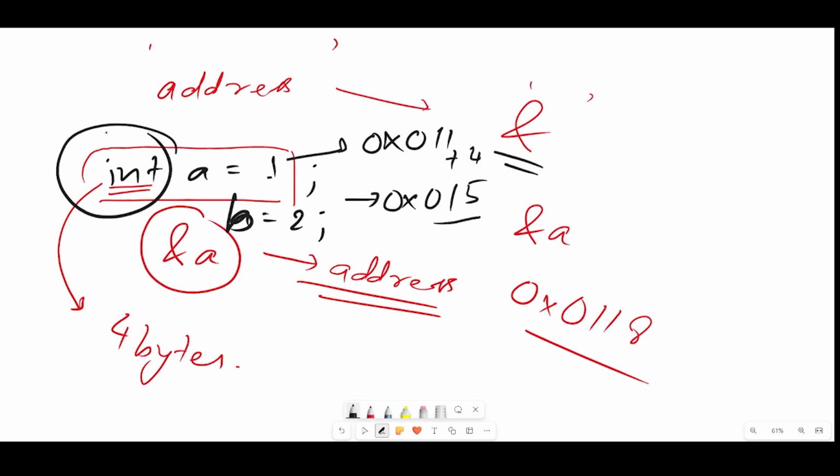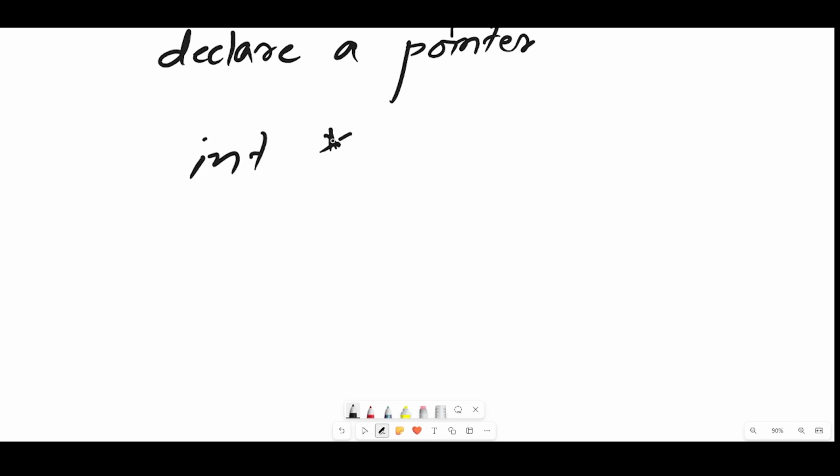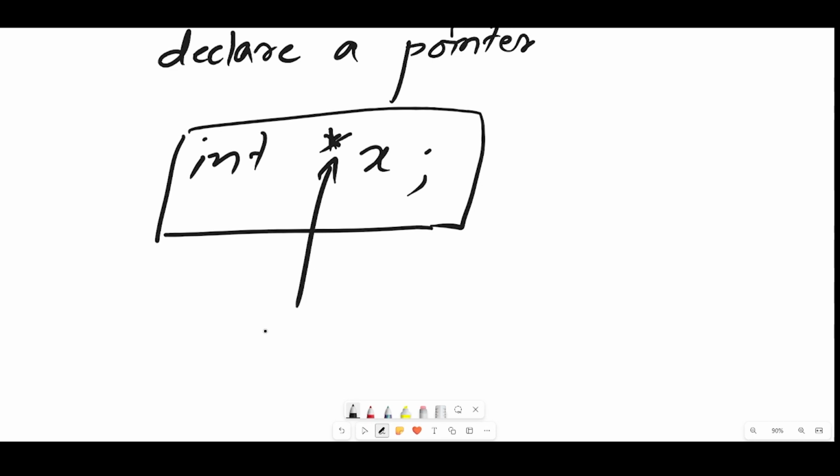Now the big question is, since we're doing pointers, how do we declare a pointer? So that we have to understand. When it comes to declaration of a pointer, the best way to do it is we write int *x. So this is how we declare. Here, this star is the only thing which makes this variable a pointer.